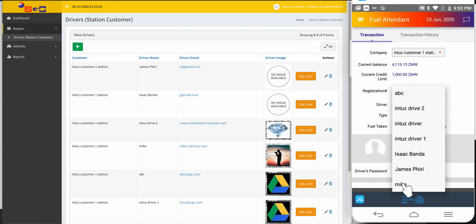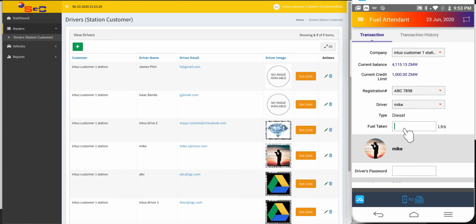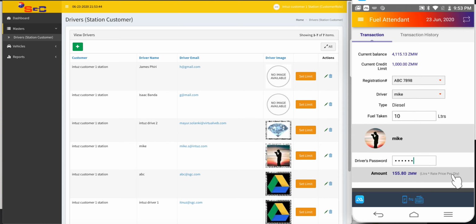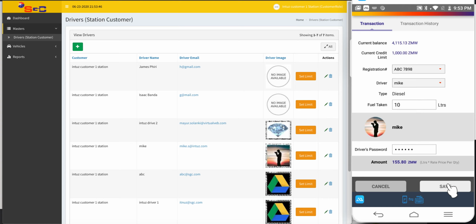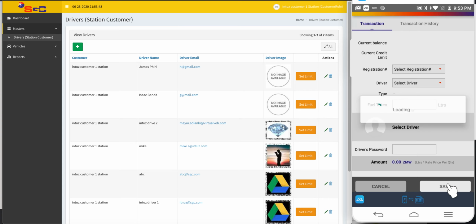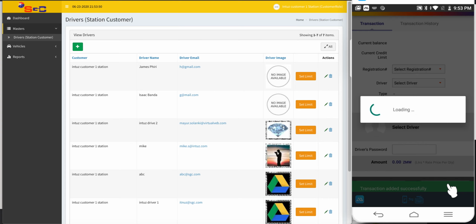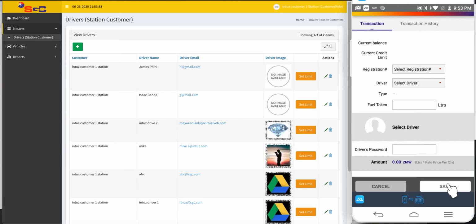Driver says, my name is Mike. Attendant selects Mike. Mike says, I want 10 liters. In this case, it's diesel. Attendant then gives the device to Mike. Mike then is required to enter his password. Once Mike enters his password, the attendant simply clicks save. Transaction is processed. That's it.